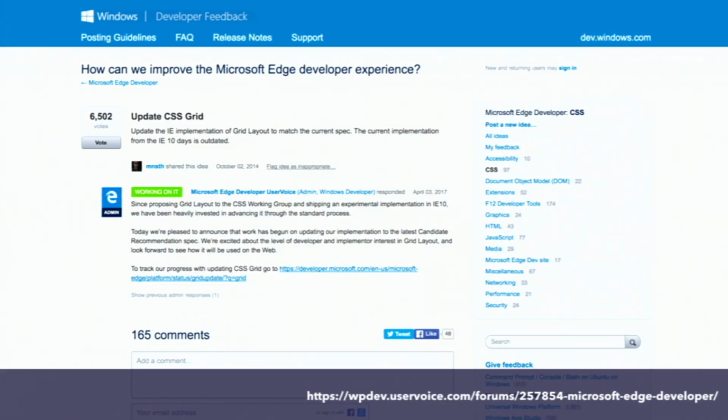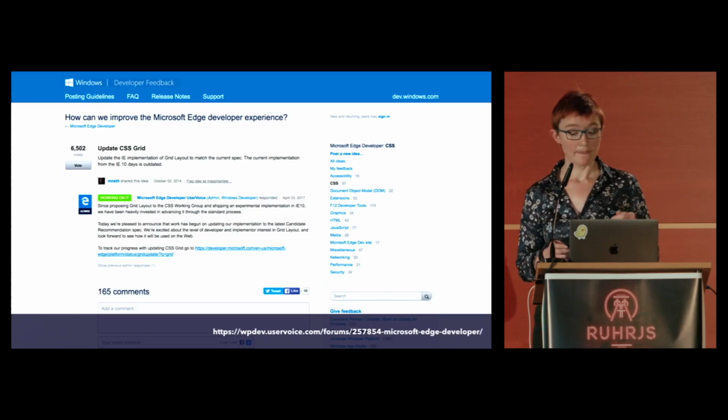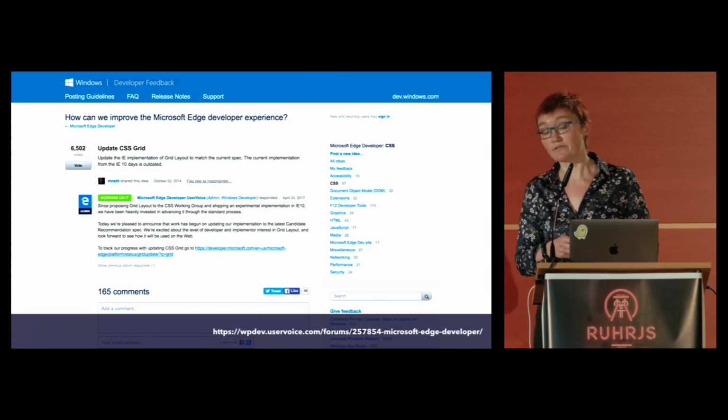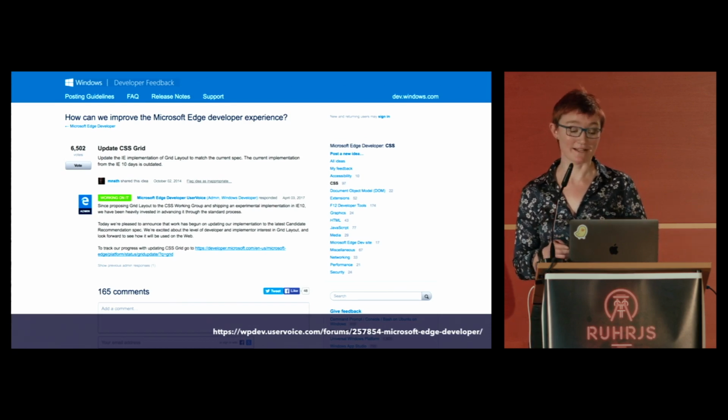This is the Edge user voice. There are features there. You can go and vote for them. Grid Layout was there for a long time, and people were saying, hey, update Grid, and getting lots and lots of votes there. So you can actually go and ask for things. So people asking for a feature helps the engineers who work on this stuff to be able to make a case to their bosses that the web community would like something.